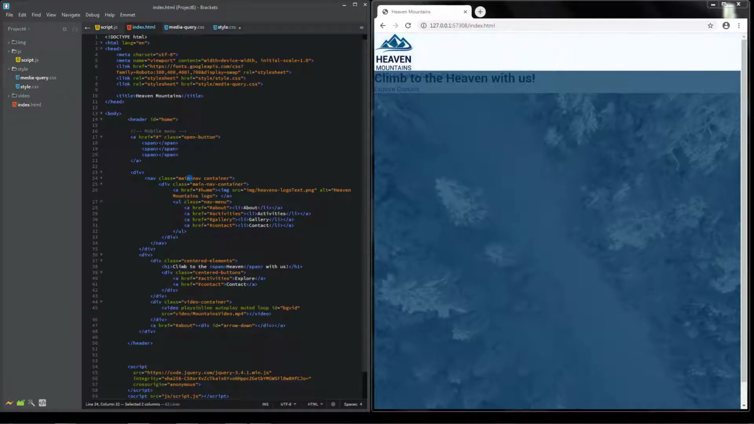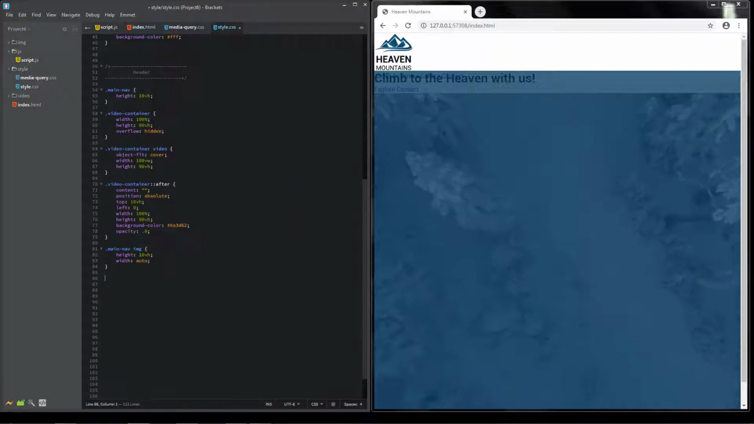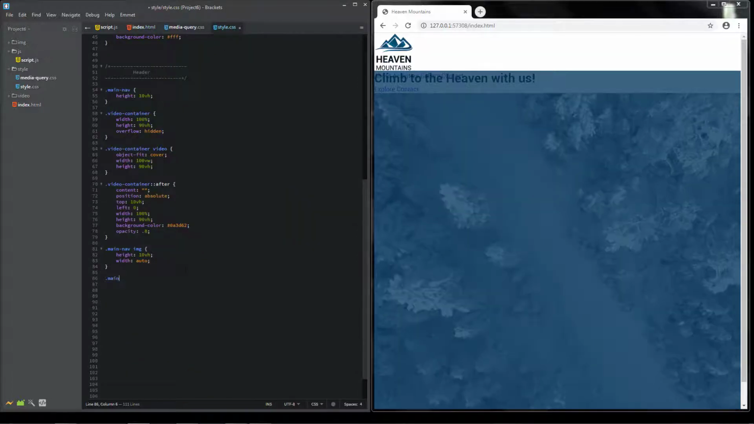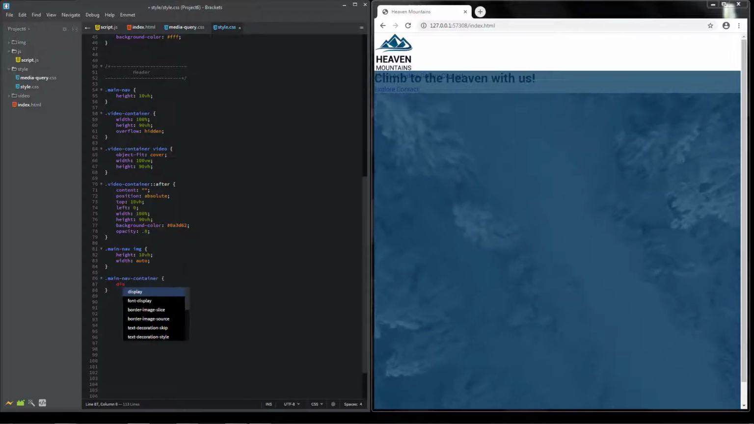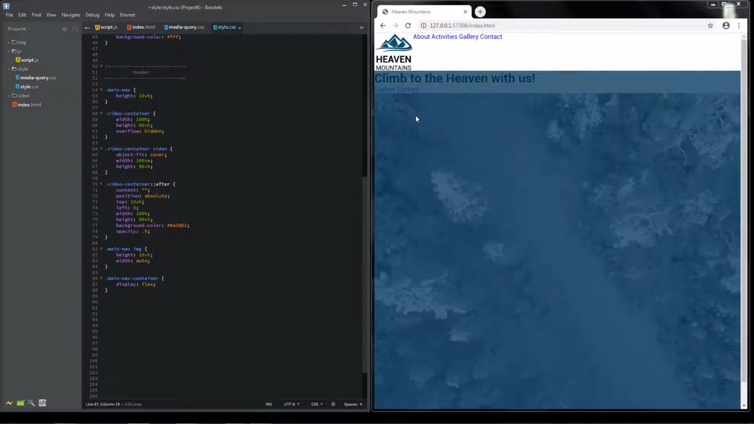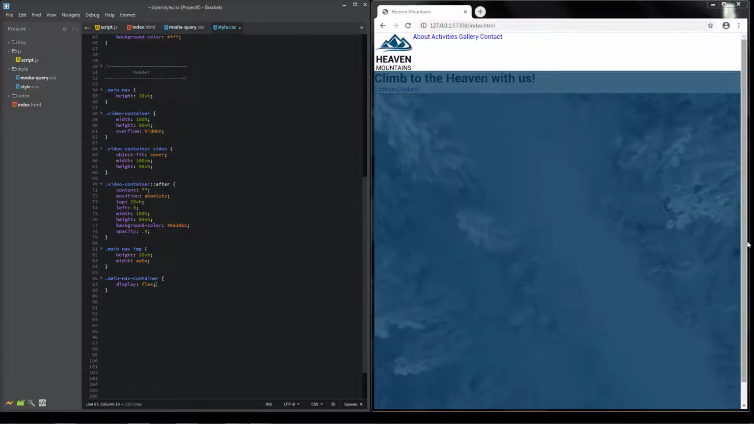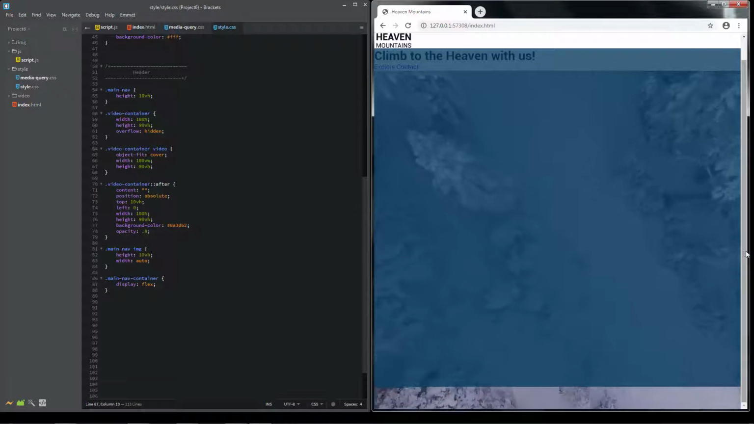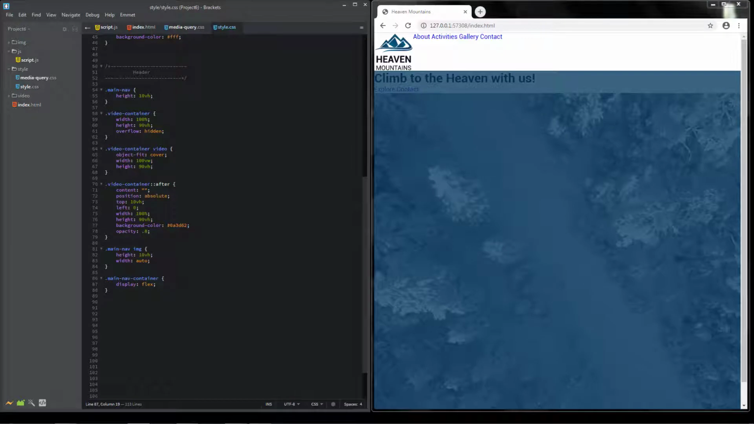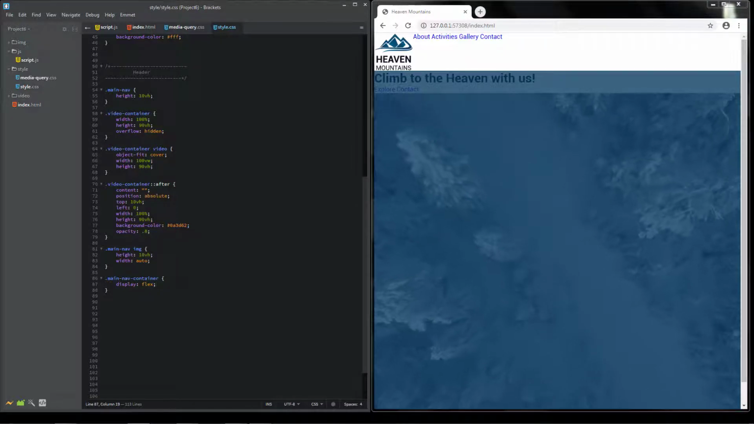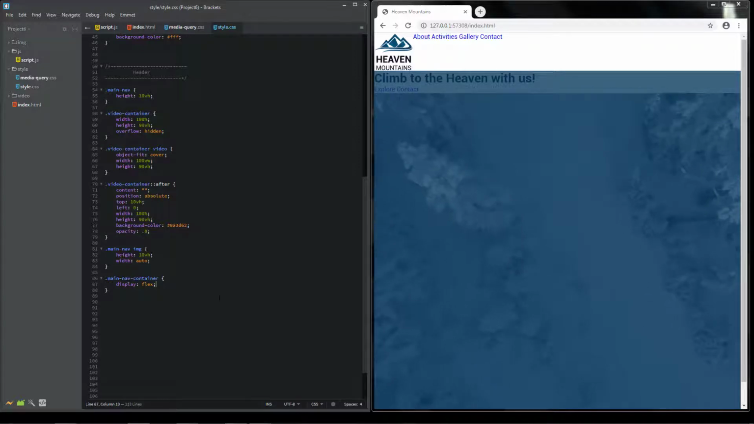We will stylize this main nav container. Dot main nav container, display flex. What bothers us now is this. However, when we add that where it needs to be, it won't make us a problem anymore. So this will have an absolute position and it won't be making us a problem. Okay, we have added display flex.